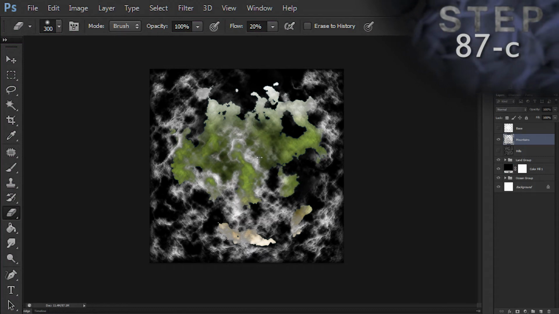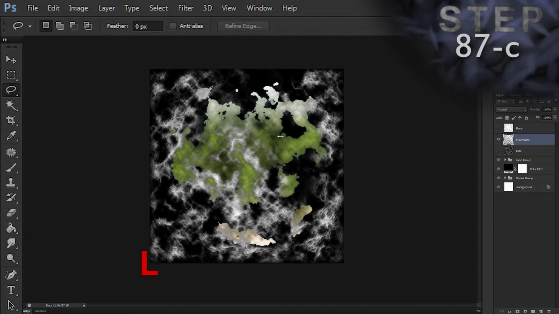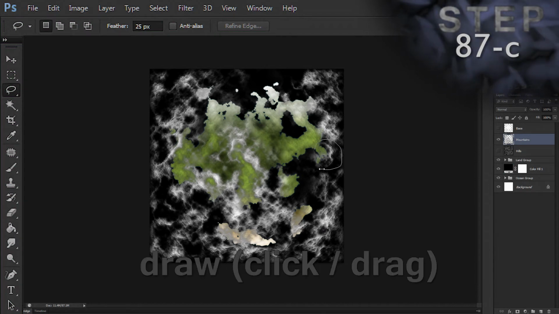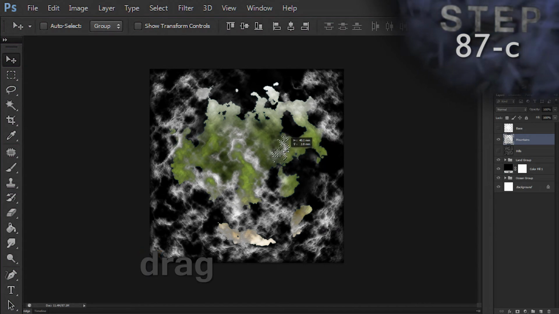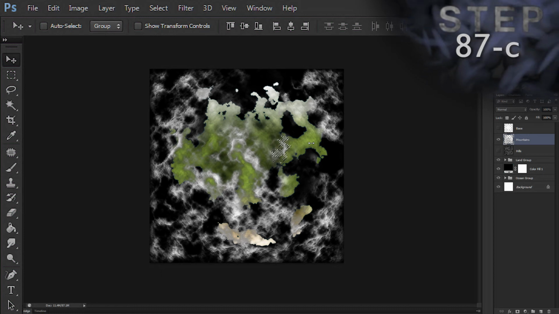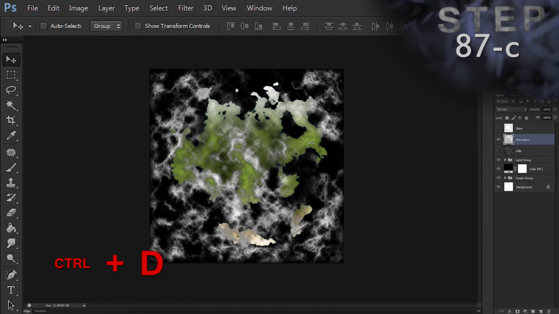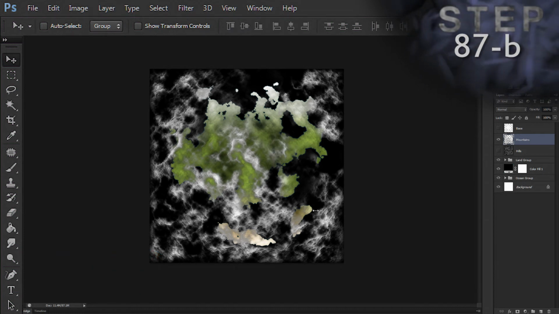Now, let's say I want to move some mountains around. Switch to the lasso tool with L, set the feather to 25 pixels. Now I'll draw a selection around this little range here. Now select the Move tool, V, and I can drag the selected mountains over to where I want them. When I'm done, I'll deselect that, Control D, and go back to the Eraser tool, E.